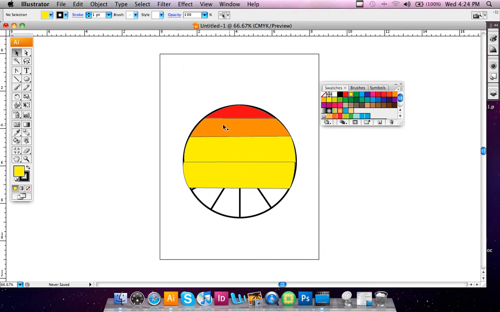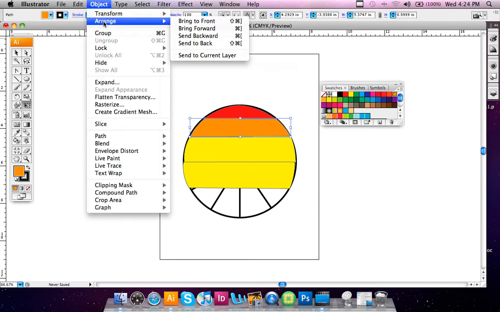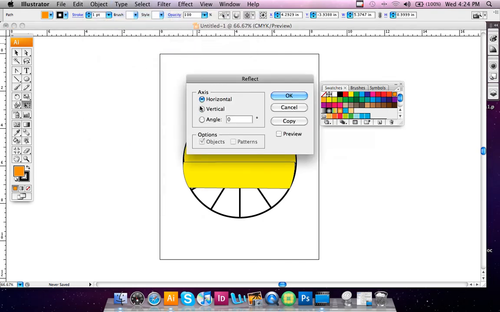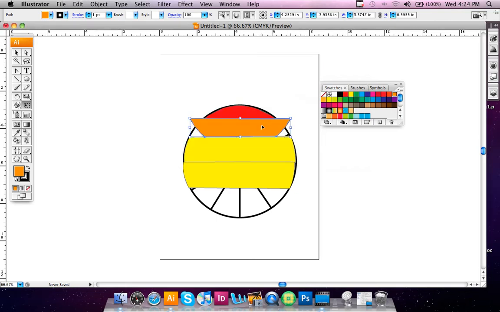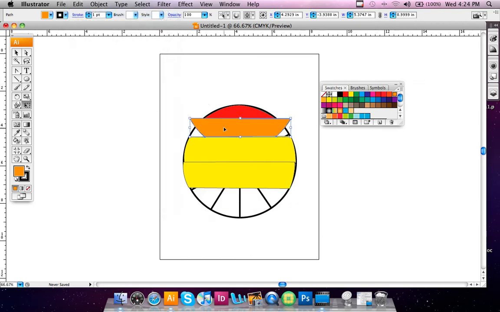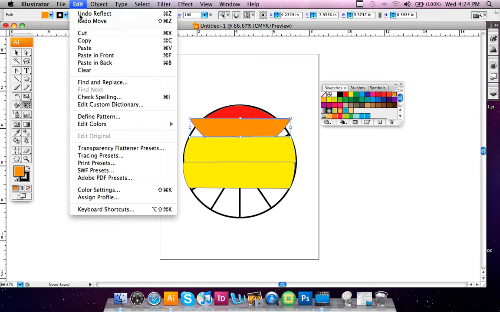And I'm going to do the same thing with this selection right here. We're going to select it, free transform, object, transform, and then reflect. It's already selected from the last one we did, horizontal, and then OK. And now we can select that and drag it right down here. And, oh, I didn't copy it. That's a good mistake to see. Let's edit, undo that. And let's do another undo.